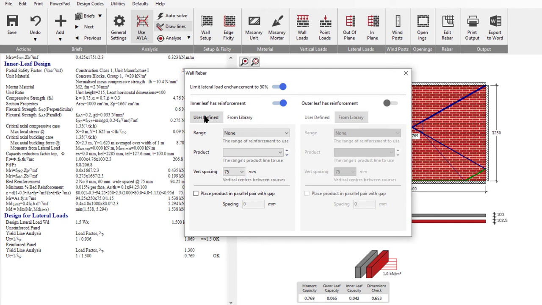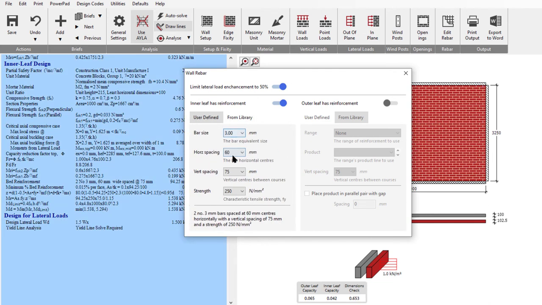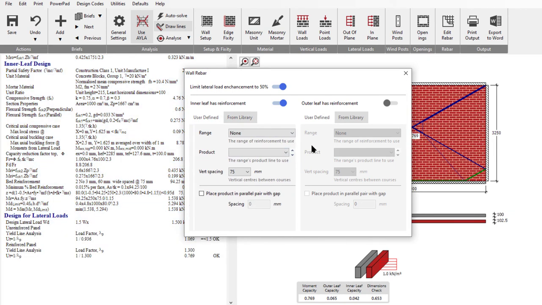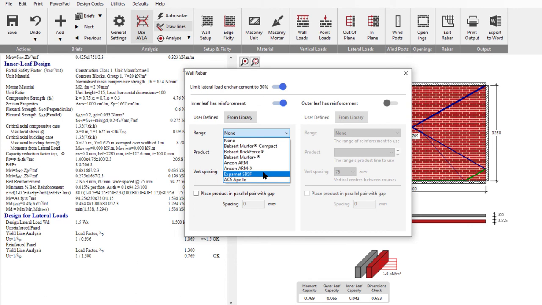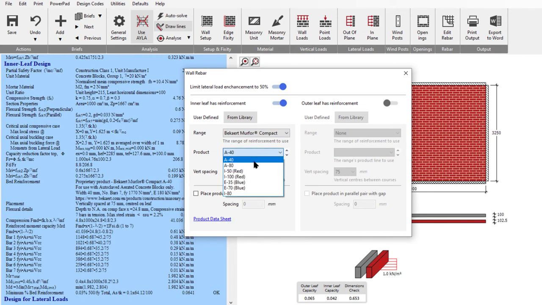So we can put in a user defined bar size and spacing and how often you want them. 75 mil vertical, which means it's every brick course, or 150, which is every other brick course, which is more common, and strength. But if we go to the library, we can choose the Beckhart, the Ancon, the Apollo. I am going to go for my favorite, which is the Muir 4 compact reinforcement on a roll, and it's going to be A for internal, and it's on 100 walls, so it'll be 50.